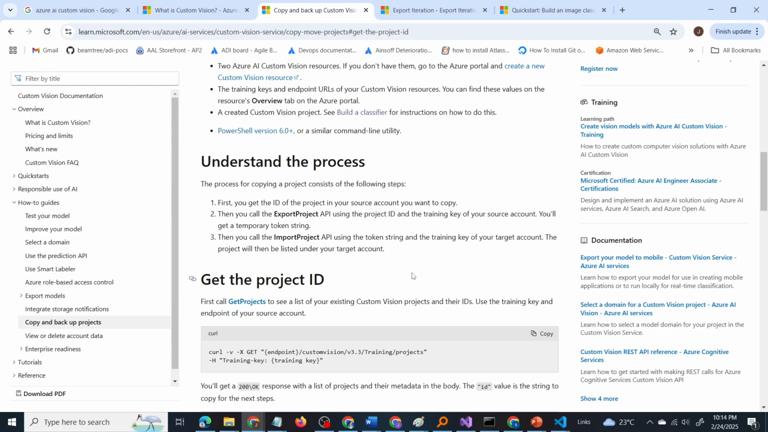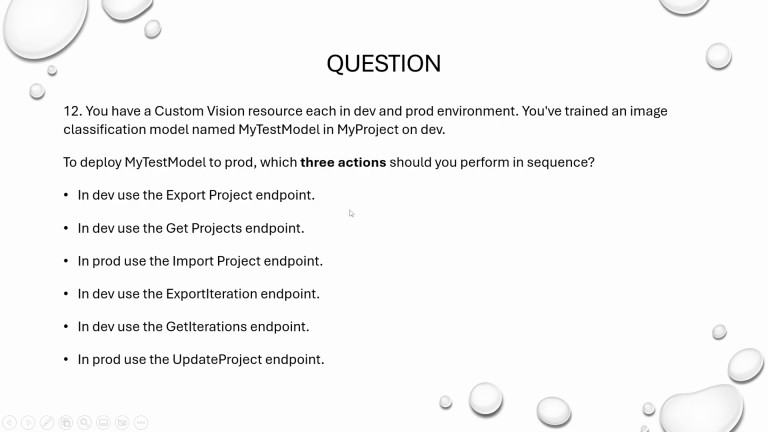So let us get back into the question. Now, which 3 actions should you perform to satisfy the requirement? First step is to, in dev, use the GetProjects endpoint and get the ID of your project which you want to copy. After that, in dev, use the ExportProject endpoint. Then the final step is, in prod, use the ImportProject endpoint. So these are the 3 steps to follow.